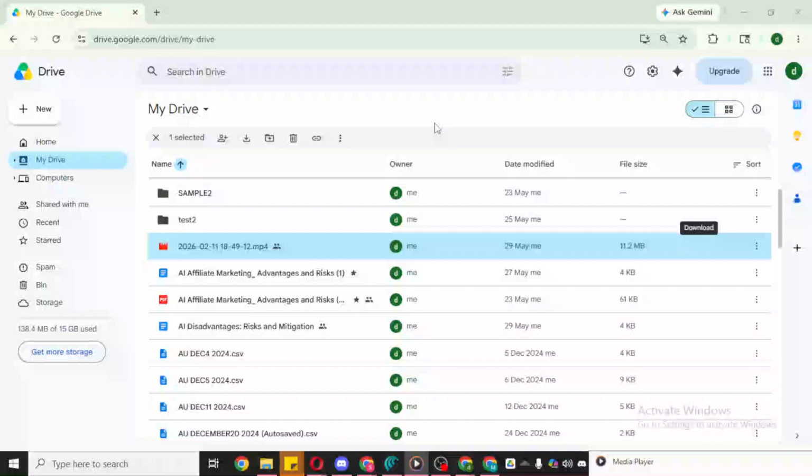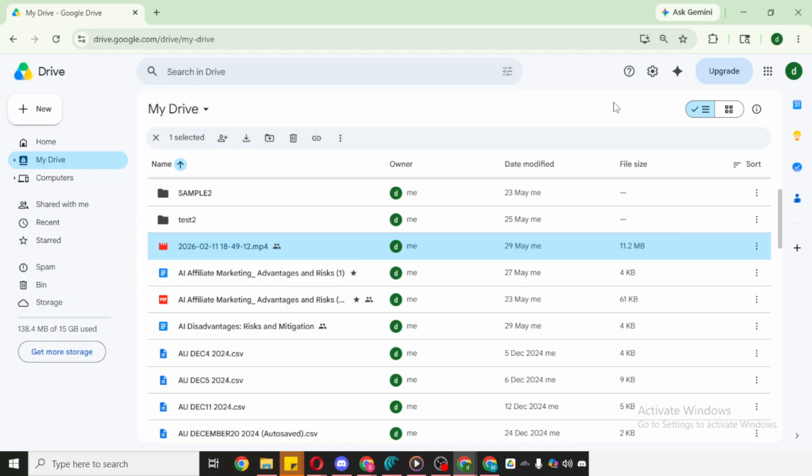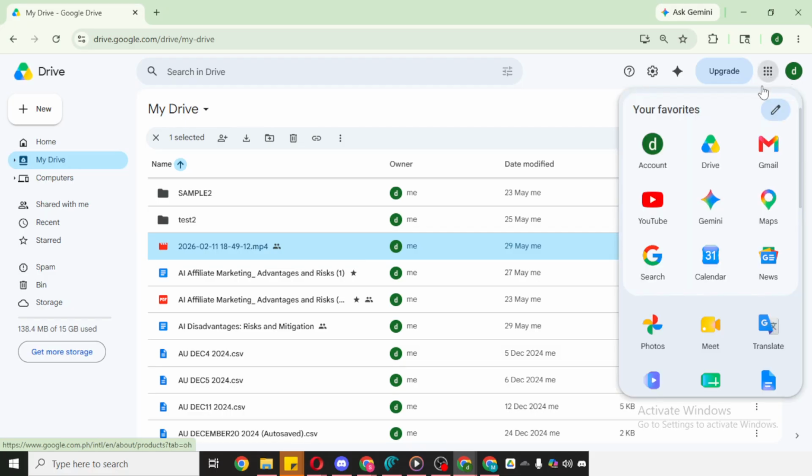In today's video, I'm going to teach you how to add closed captions to a Google Drive video. We'll start right from your Google account in a web browser. Look to the top right corner of the page for the Google Apps icon, the small grid of dots. Click that to open the Apps menu and then select Drive. This takes you into your Google Drive where all your files and folders live.